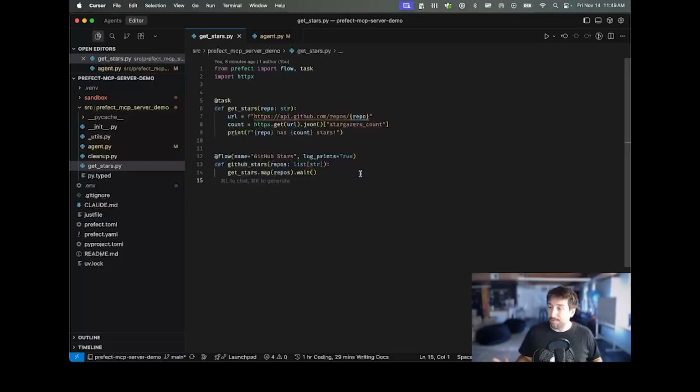So hopefully this was a good introduction to both the interactive mode of interacting with the Prefect MCP server, as well as the programmatic mode of incrementally allowing agents to take action within your workflows, where previously you might have had some manual intervention that's necessary. So hopefully that was helpful.